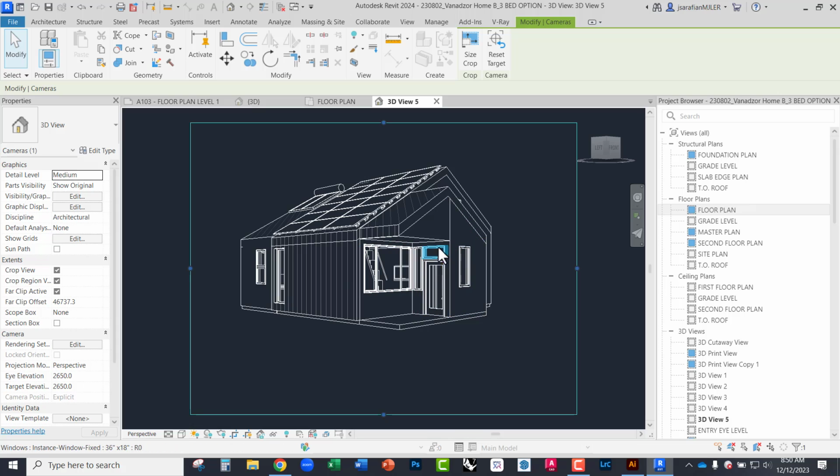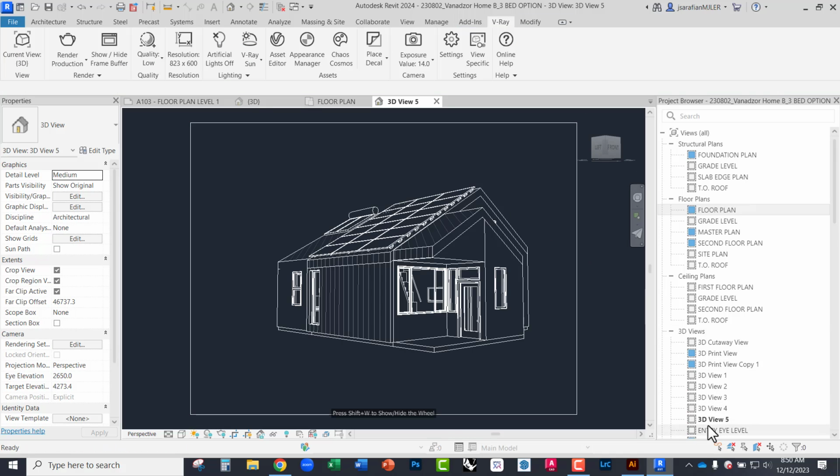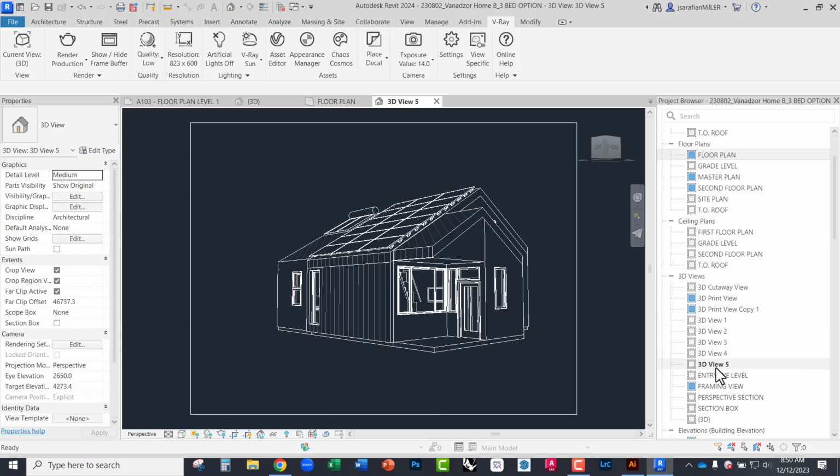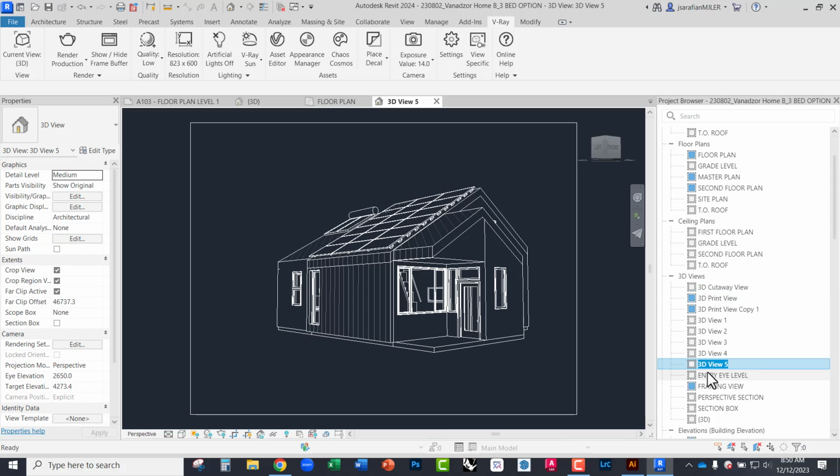Okay, so this is the 3D view that I just set. Again, I can go here, I can look in different directions, I can edit all of that. You'll notice that it just created a new view under my 3D views. So I can rename this. We'll call this entry 2.